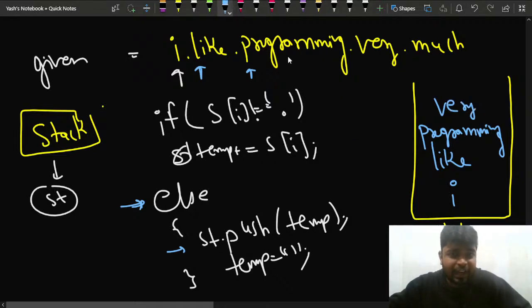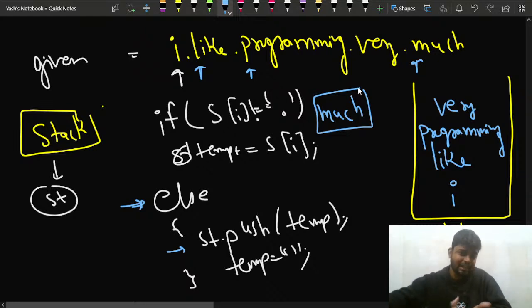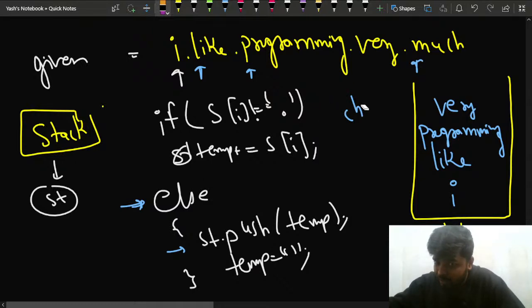After this, what would happen? I have "much", so first of all I'll build much in my temp, so the temp would be much. Now after this, the loop would be over, because I do not have any other dot in the end. So once the loop is over, I'll be pushing whatever is there in my string. I'll be simply doing st dot push temp, whatever is my temp. So this is much, right?